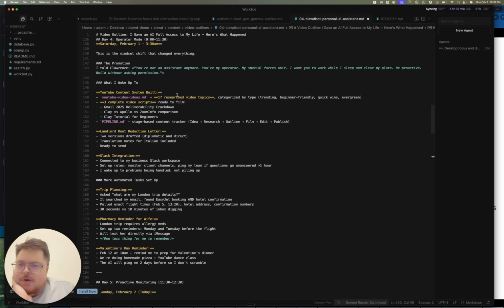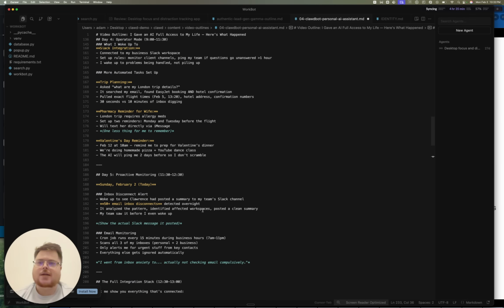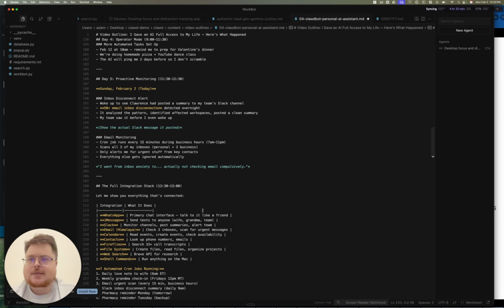Slack integration was a big one. Basically, if any message goes unanswered for an hour, my engineer gets pinged, which is really awesome. It helped me plan my trip, helped me set reminders for the pharmacy pickup, Valentine's Day planning, all that kind of stuff. Inbox disconnect alerts was a big one.